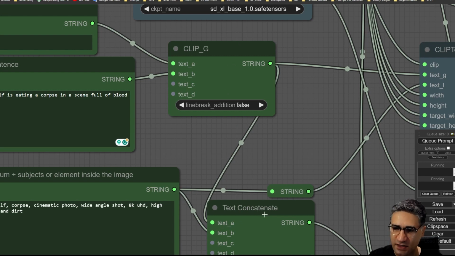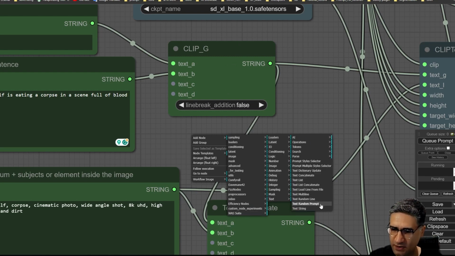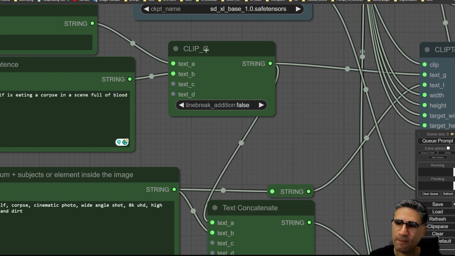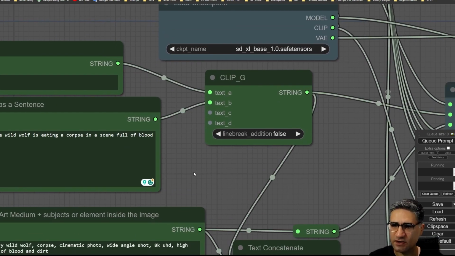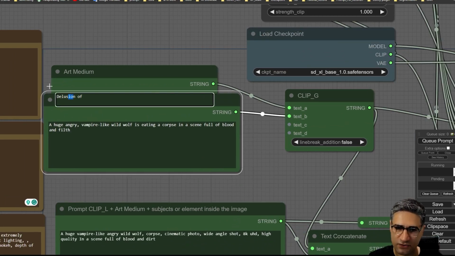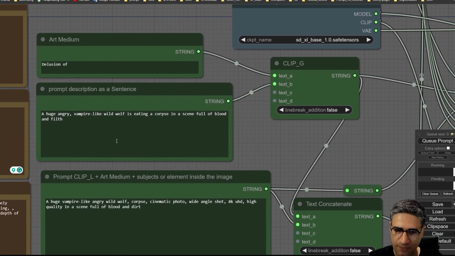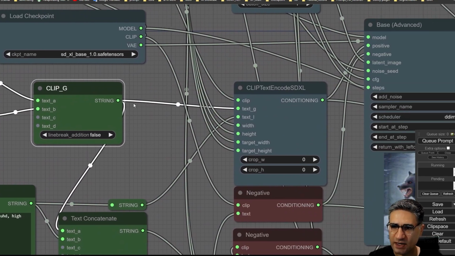the text concatenate from WAS. Okay, here, and here. Text concatenate. With this node, you can merge the text. Okay, and here you can see that I tried to explain my prompt as a sentence. After that, I merged them here and sent them to the CLIP G.